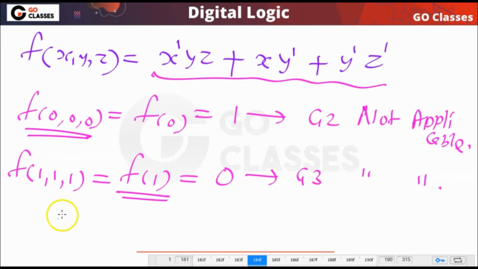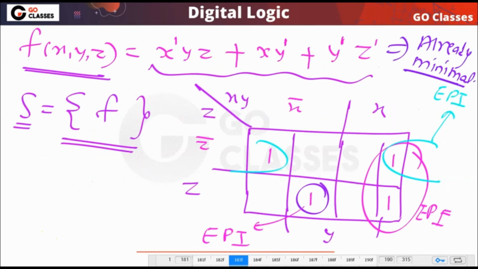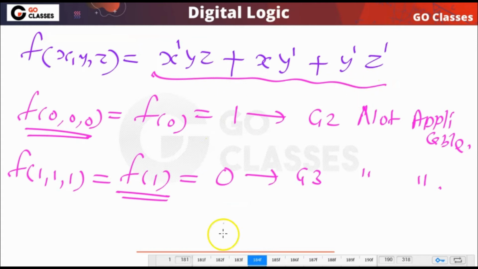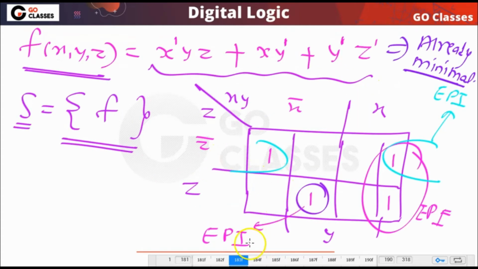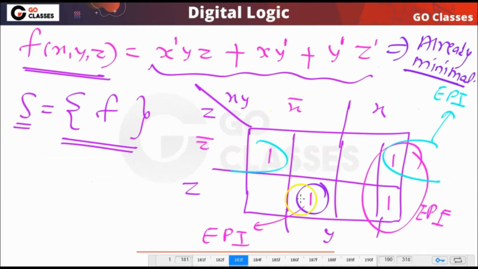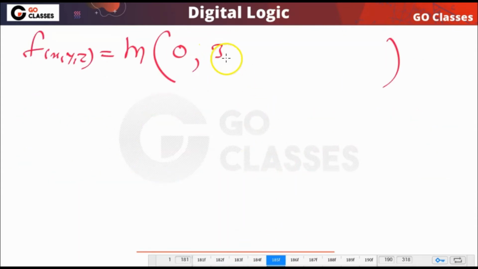Let's see whether this is self dual or not. This function is not self dual. Why? Because, just look at the minterms of this function f of x y z. What are the true minterms of this function? You can notice this is 0, then 1, 2, 3, so this 3, and this 4 comma 5. So these are the true minterms.